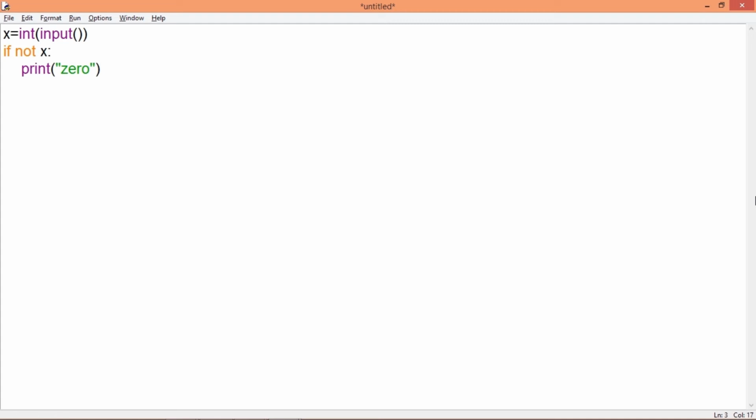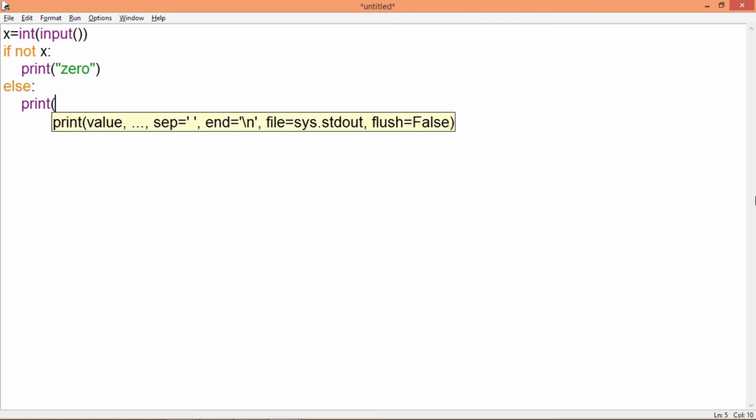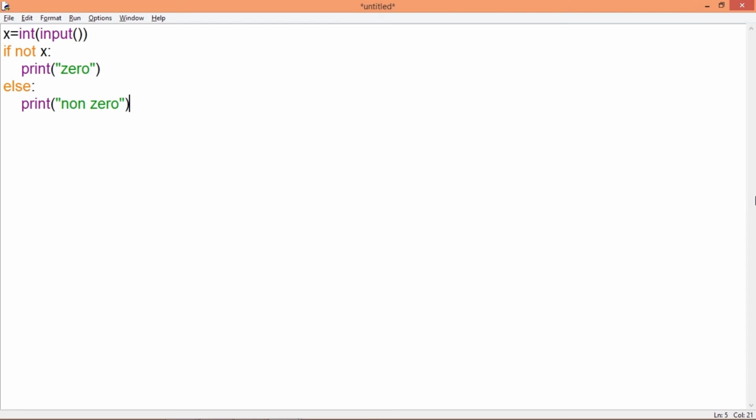And in the else part, I'll write the statement print non-zero. I have written this not operator with the if condition because I want this if statement, which is print 0, to get executed. If the not operator is not used, then the if condition will be treated as false and will never get executed. So let's run this code.